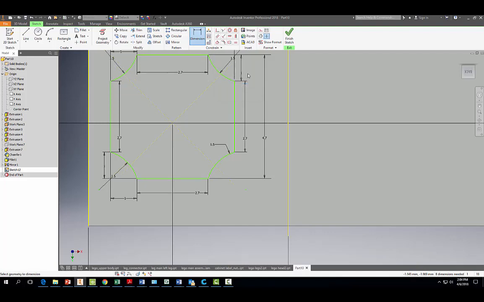One. And from that distance to that distance, nope, it's already 1. Let's try this distance to that distance here. Nope, it looks pretty constrained. 2.7, 2.7. Let me just make sure that's 1.5.